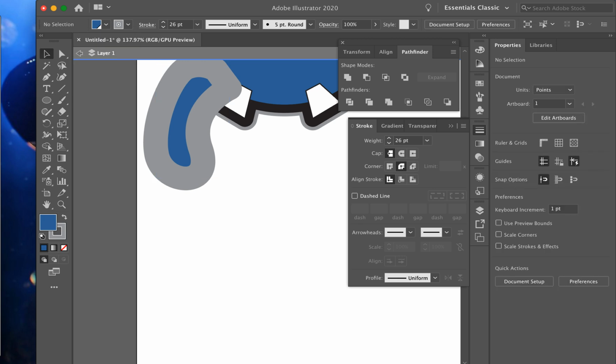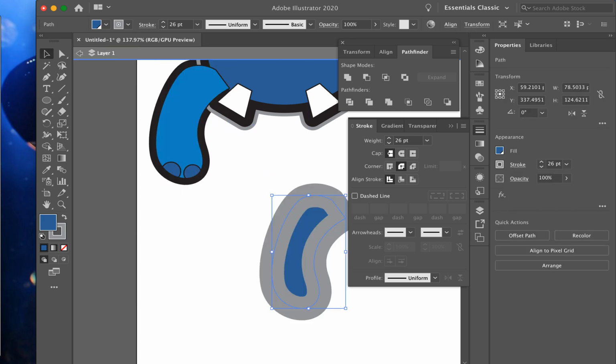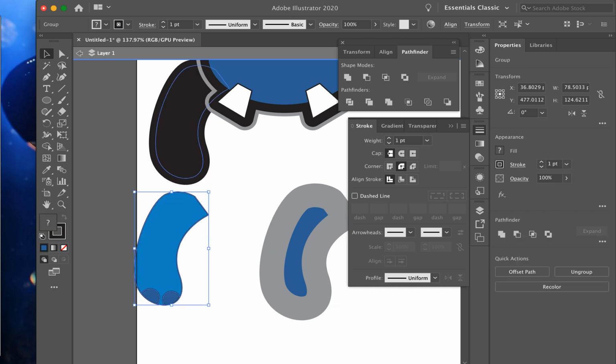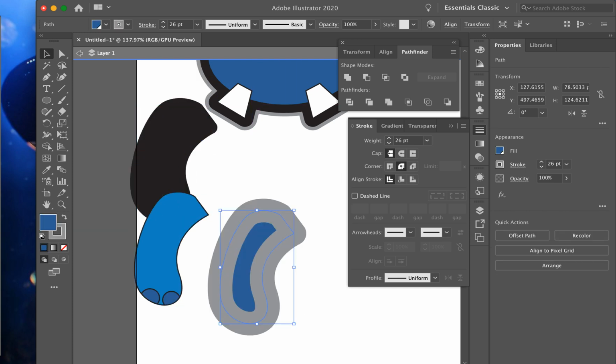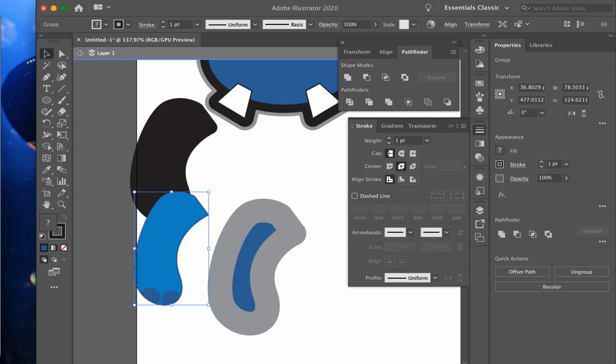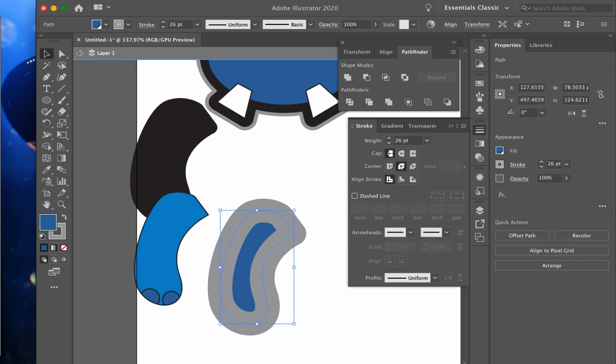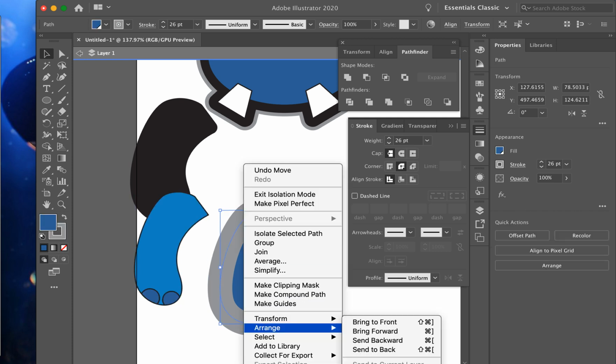All right. So right now we have 3 pieces. We have the original arm, we have the black stroke, and we have the gray stroke. And the order in which they need to be is that gray needs to be farthest behind, black needs to be kind of middling, and then blue needs to be in front. So blue is already in front, so we're already good there. But gray definitely needs to be arranged and sent to back.